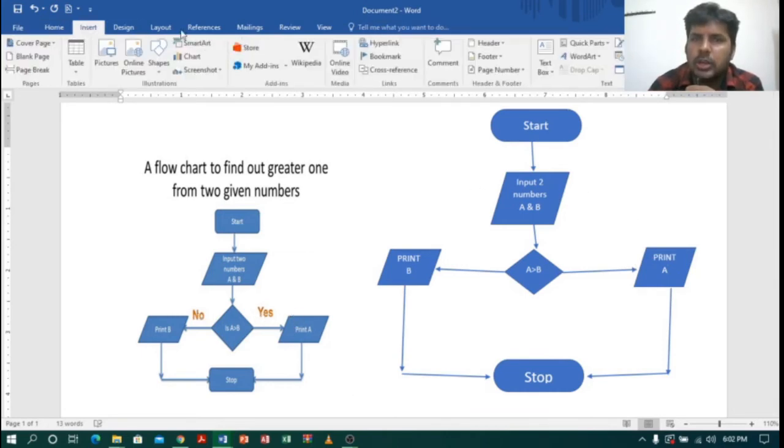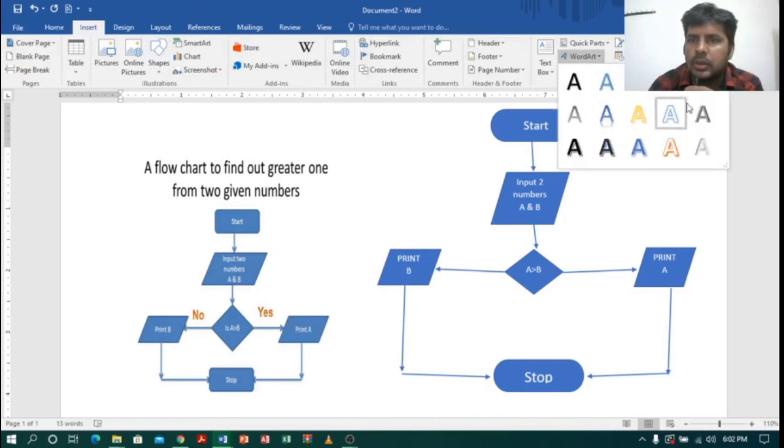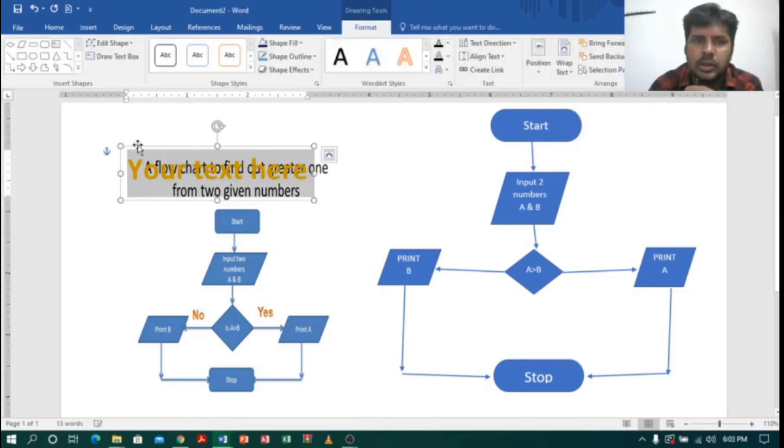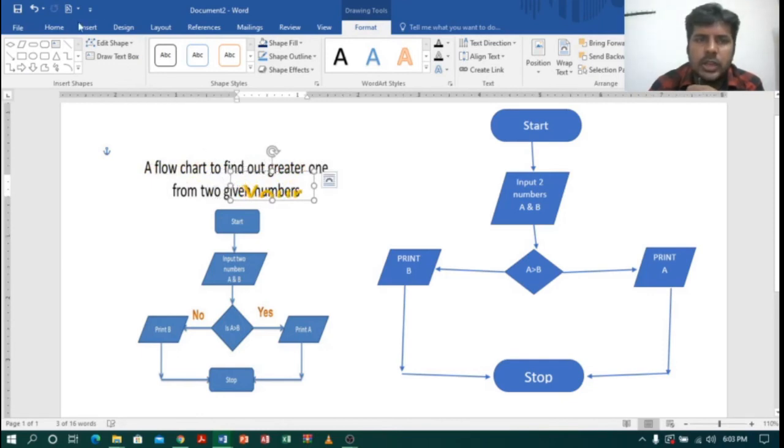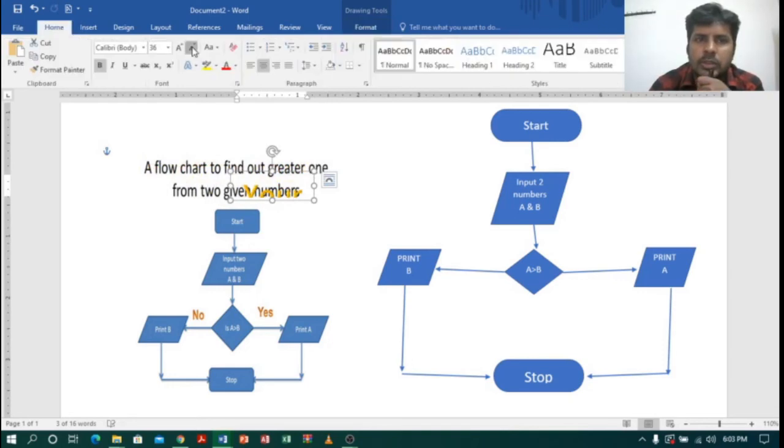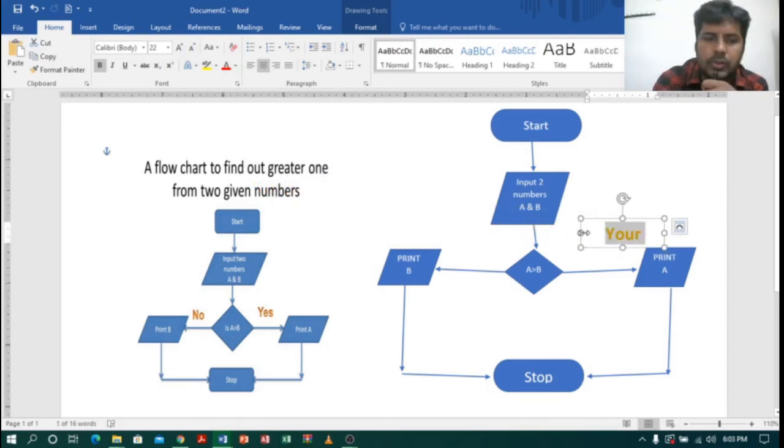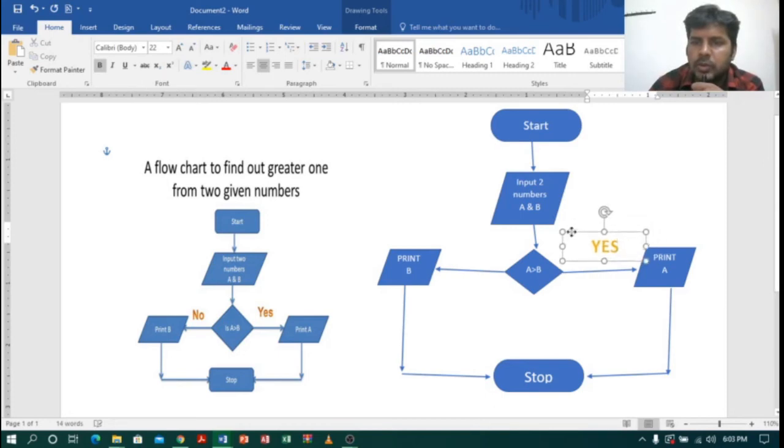We can use WordArt. So I will just go to WordArt, and I will select one of the texts. Okay, nice. So let me make it small. Let me decrease the size. Again I will just go to Home, and I will decrease the size. Nice. So let me move the text here. Okay, I will just say here yes. Sorry, let me remove the remaining text. Nice. So what happens if the condition is yes, it will go and print A.